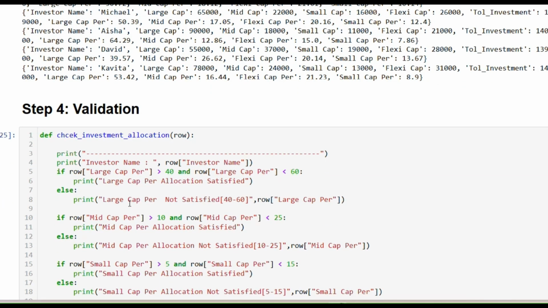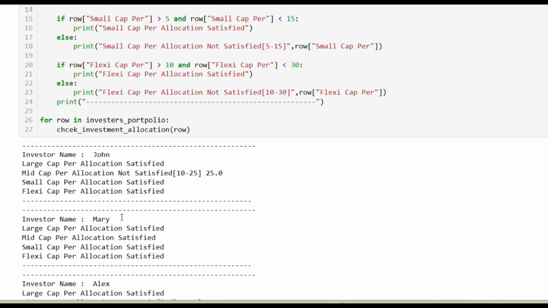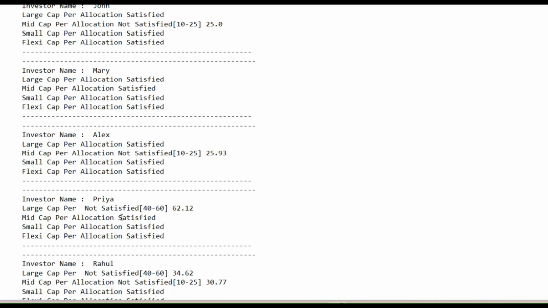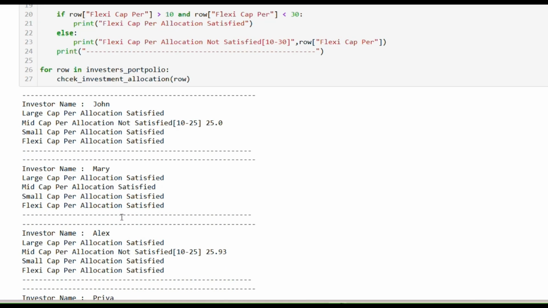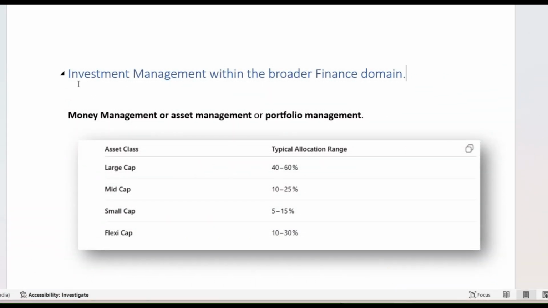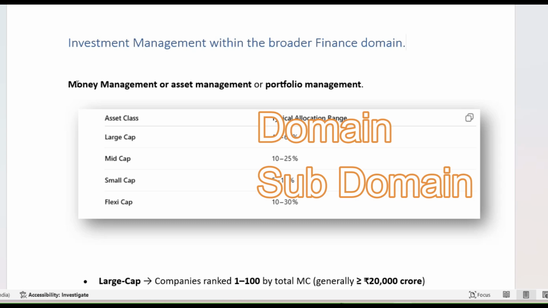Coming to the fourth step, we need to do some validation, where we check whether their allocation is meeting the criteria or not. Any person from CSE, ECE or IT, whether BTech, MTech or MSc, can do these projects. But the missing point which I am trying to tell you, the most important thing, is that once you have been given the project, you need to understand in which domain this project falls.